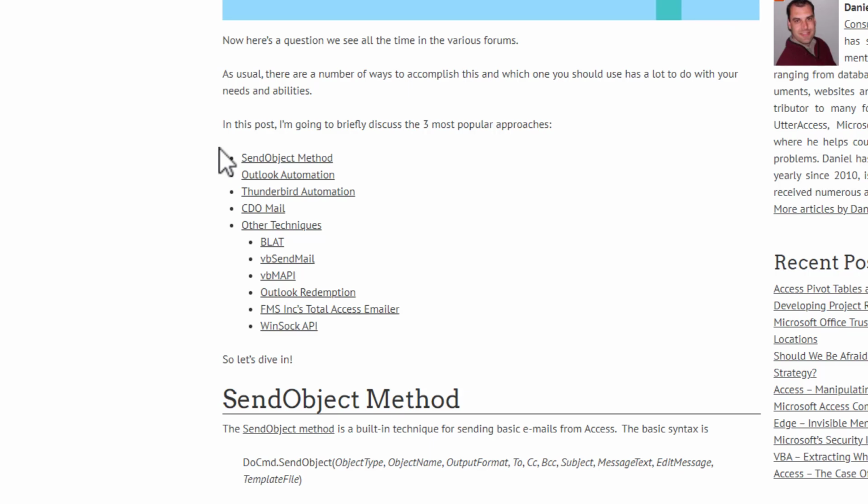And the first one is using the DoCmd.SendObject command. Now, this is an Access-specific command. Okay, that doesn't exist in Excel and Word. As the name says, it's to send an object. So you have the option, it's not required, but you have the option of including a database object in the email that you send. So we'll look at that, and then we'll get on to the general VBA approaches.